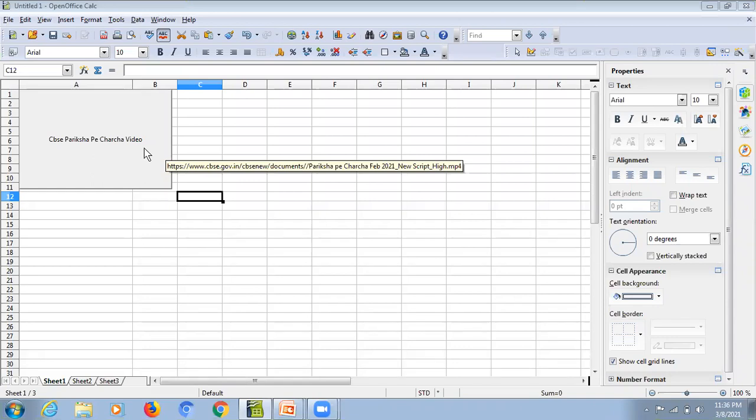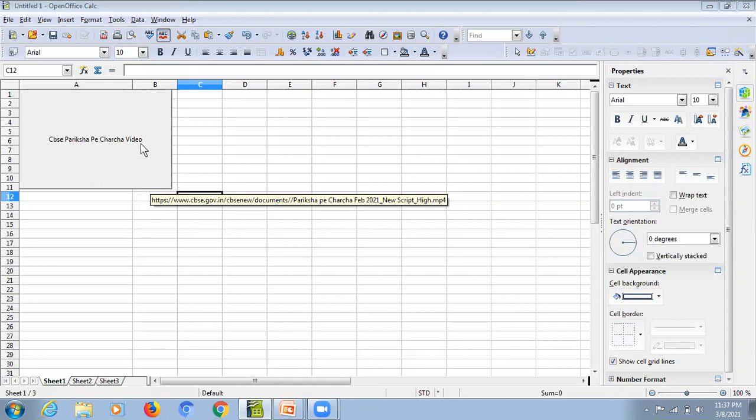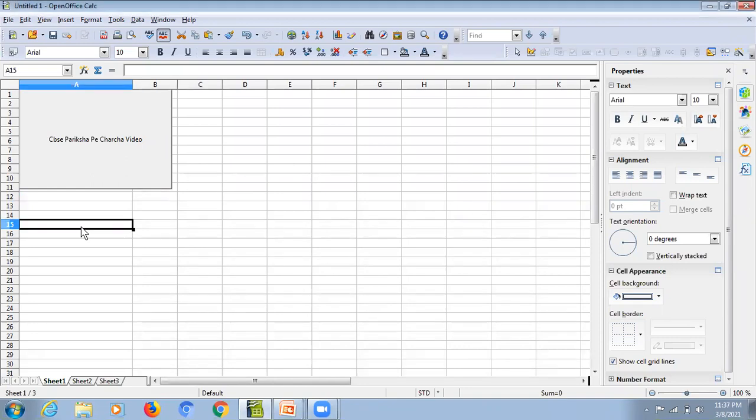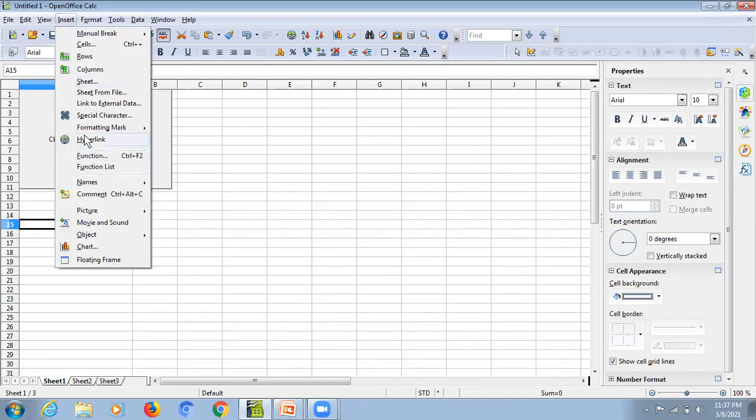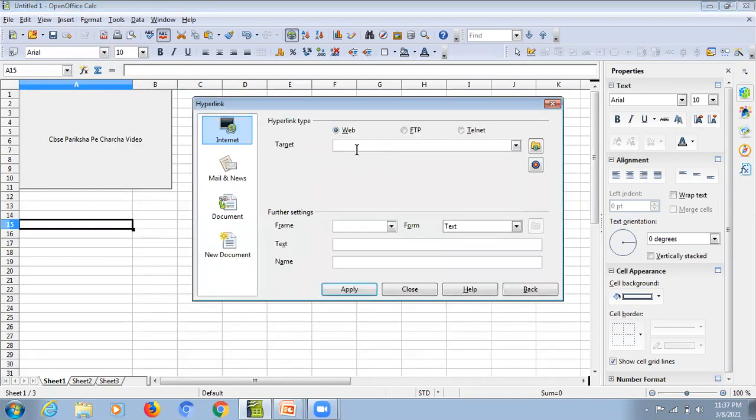This is also acting as a link, as you can see that as I hover my mouse, the whole address of the Pariksha Pe Charcha is coming over here. So this has also been created as a link. Now how would I actually make some editing in my link? Let me insert one more hyperlink over here.